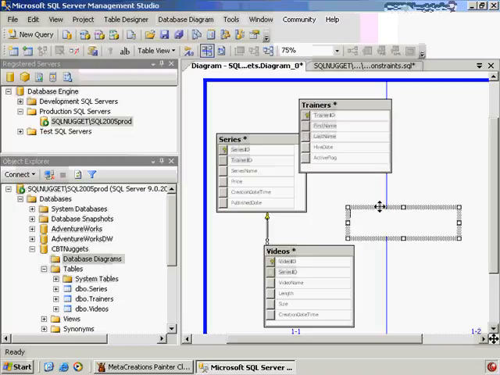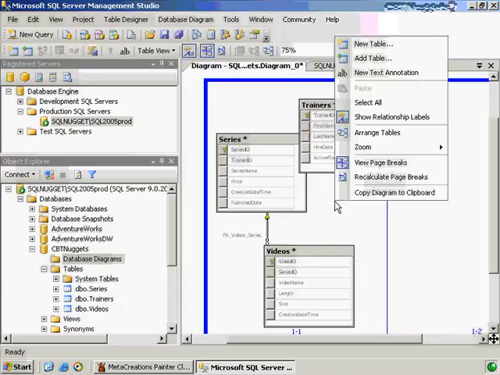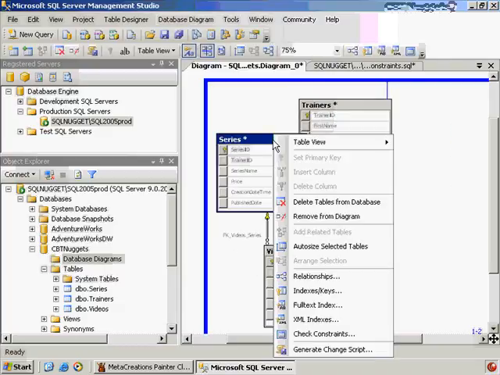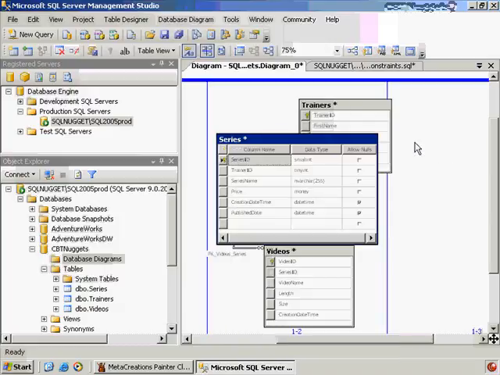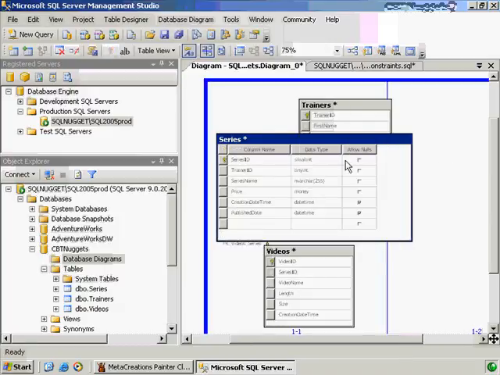You can write things down. You can show relationship labels here if you like to actually see the names of your relationships. You can do quite a bit of things. You can also change the view on these tables to something such as standard, and then you can alter your tables right in here. You don't need to go in and modify the tables themselves.